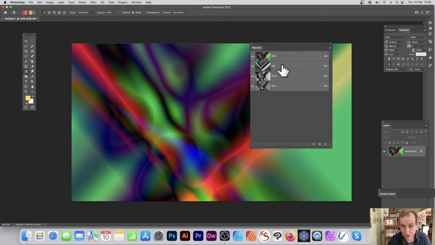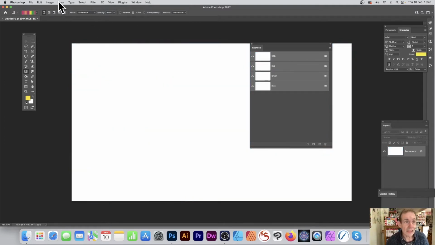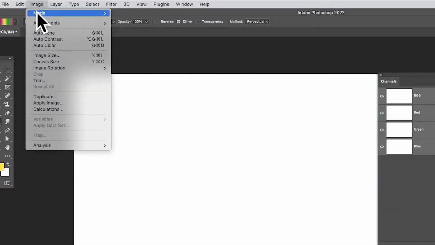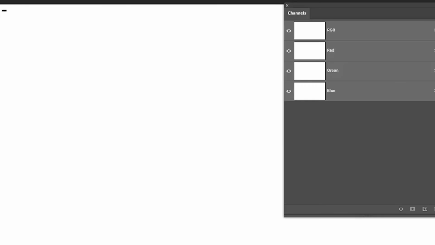However, what you can also do, of course, is you can undo all that. So go all the way back to the start. You can also use it in image and mode. And there's other options, of course. You've got here 16-bit and also 32-bit. So just go for 32-bit.